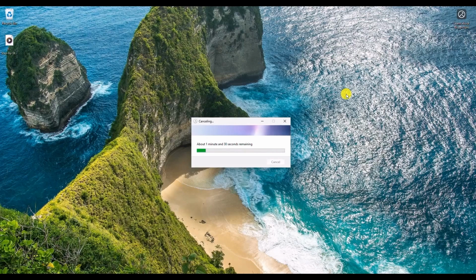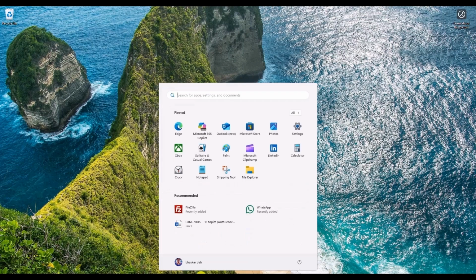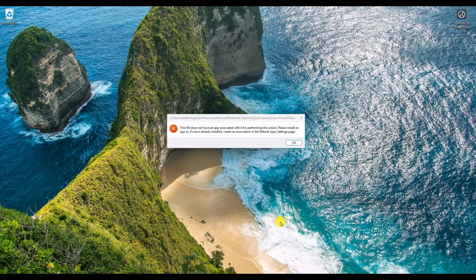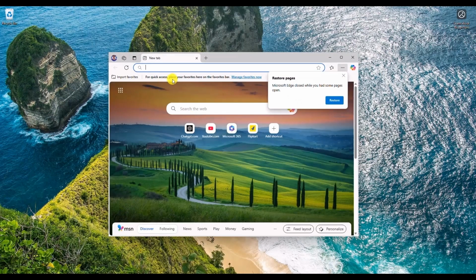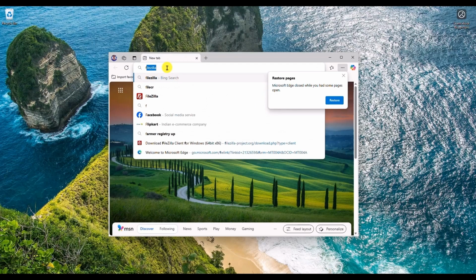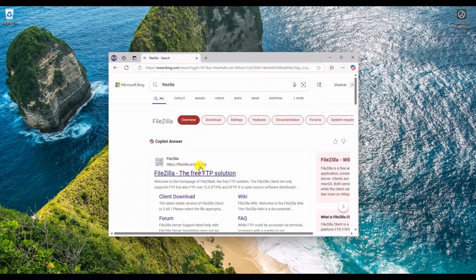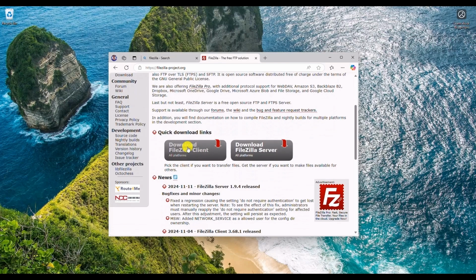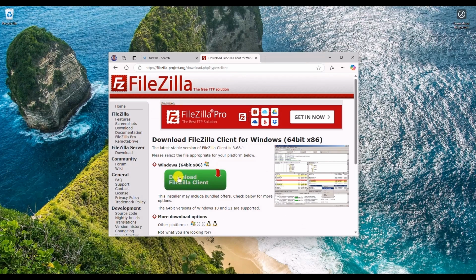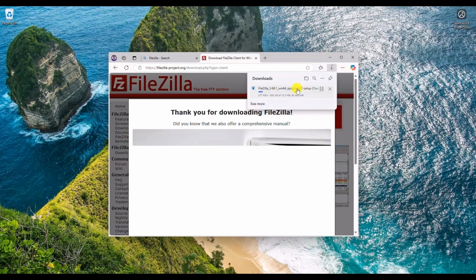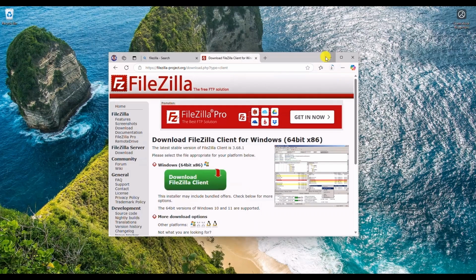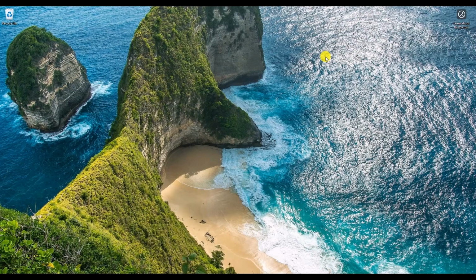Now there is also a third-party software that you can download to use if you don't want to use the Windows Explorer. Just go to any browser and search for FileZilla. After that, click on the first option. Then download the FileZilla client. Then download the free version of FileZilla. And once the downloading is complete, just simply install it. And the installation will be completely easy. Just simply click on Next multiple times until the application is completely installed.